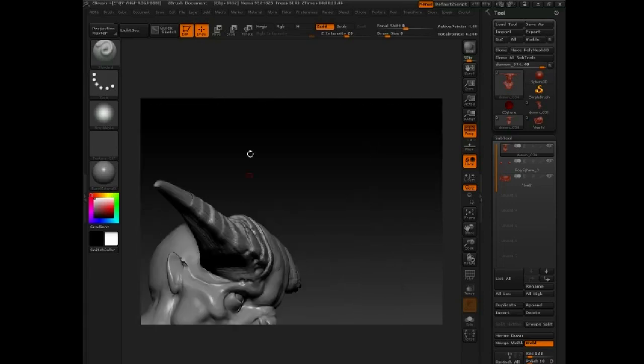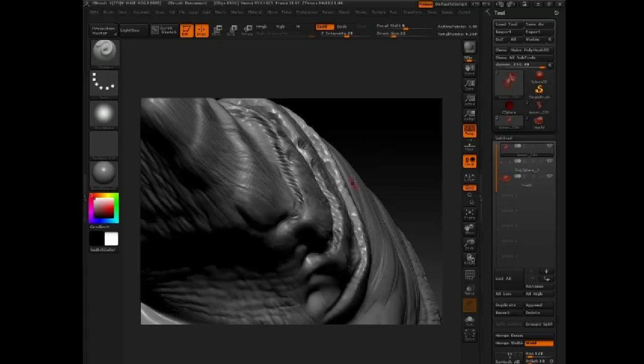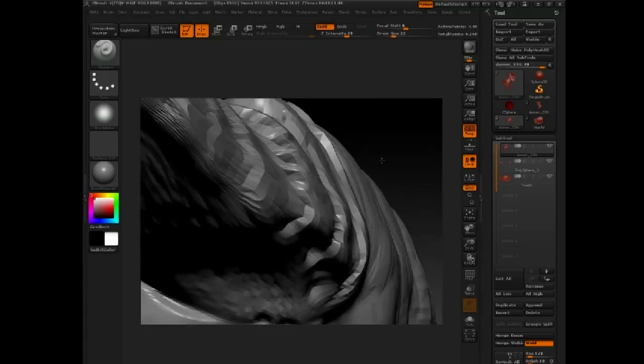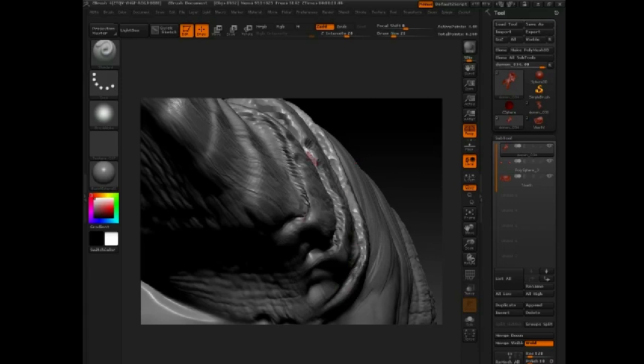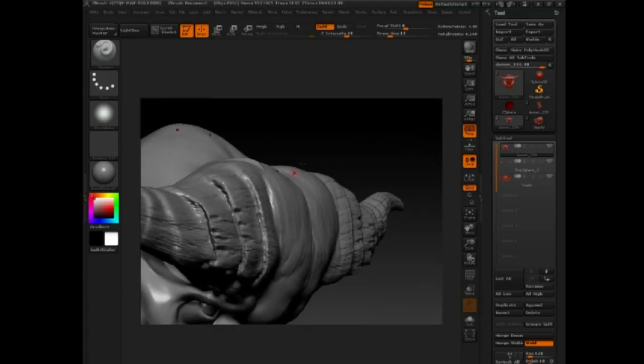Now I'm just deepening the edges here. As you can see, I'm deepening those shelves underneath the bits of horn, and also adding some cracks in there, just using the standard brush with alpha 1. A very simple brush choice, and just trying to break up the texture and make it irregular and interesting.